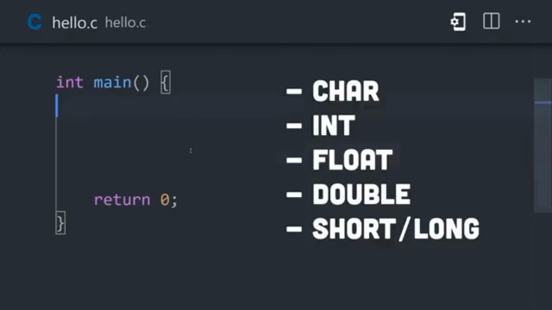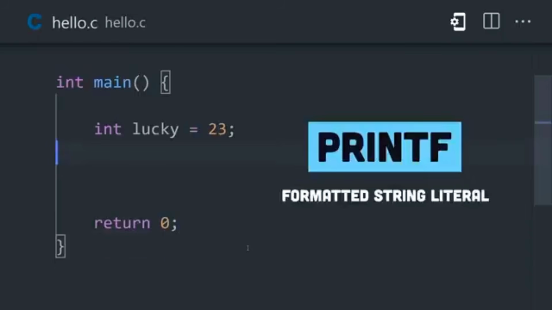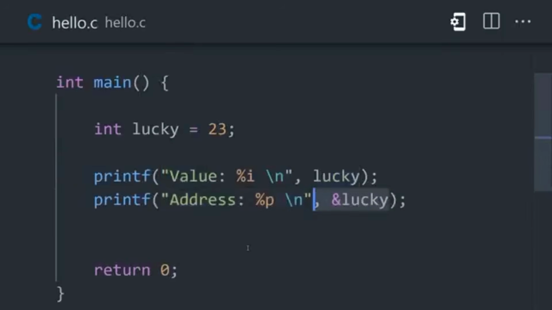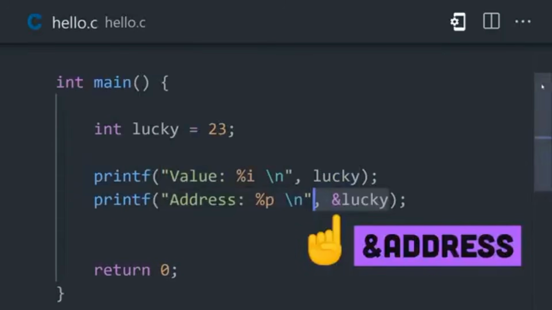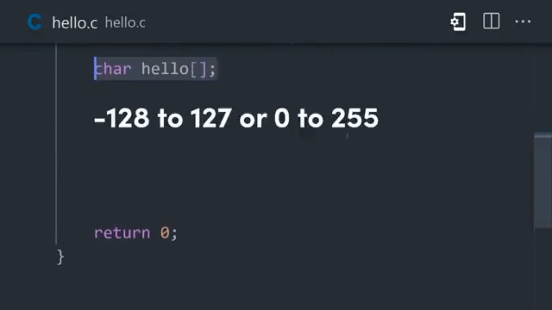There are only a few basic types in C. Create a variable by starting with a type, followed by a name and value. Use printf to print the value to the standard output, or put an ampersand in front of it to reference its address in memory. There's no string type, but instead char, which represents a 1-byte character stored as an integer.